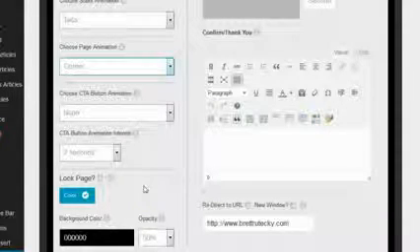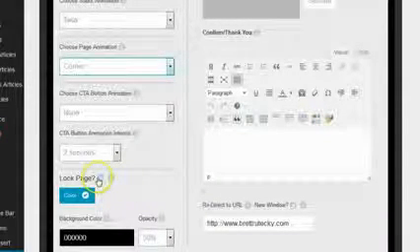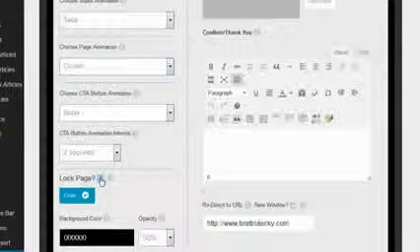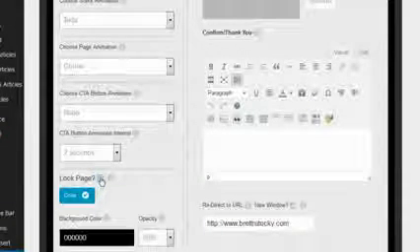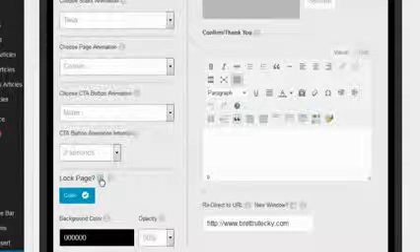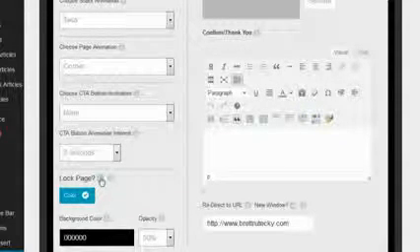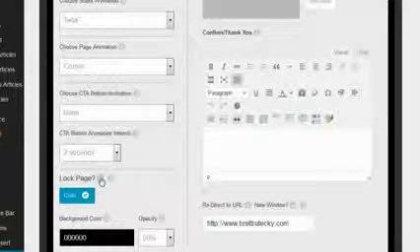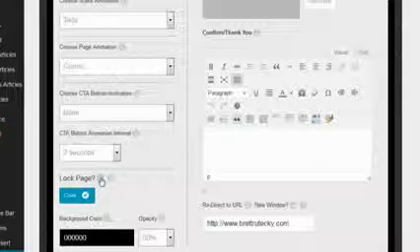This is actually really cool, and I like to see this. You can lock the page. So if I click this, the page will actually lock until they complete the stack. So if I have an opt-in or I have a survey, the page will lock until they complete that. And what's really cool about that is you can now make some of your pages exclusive.